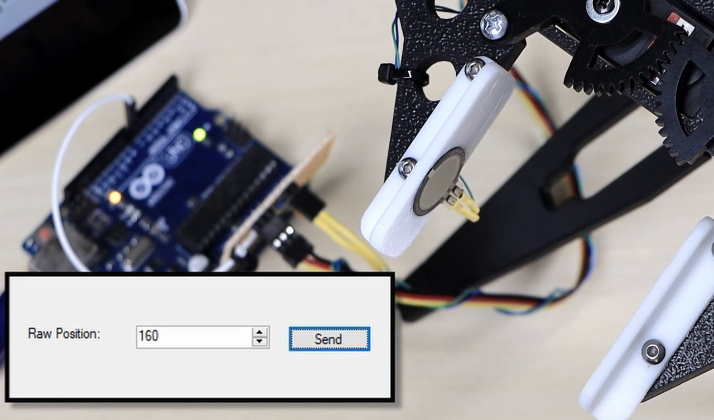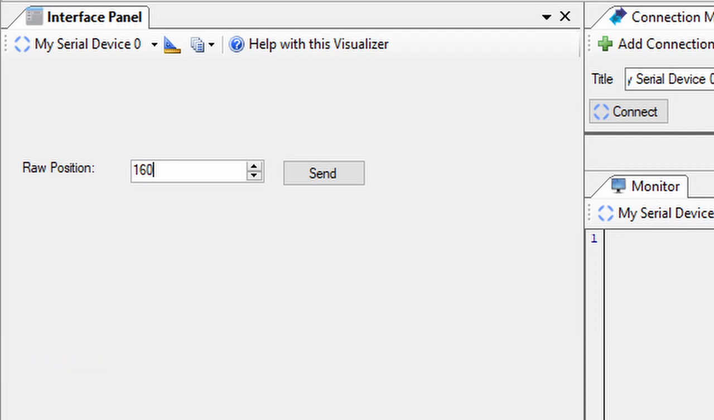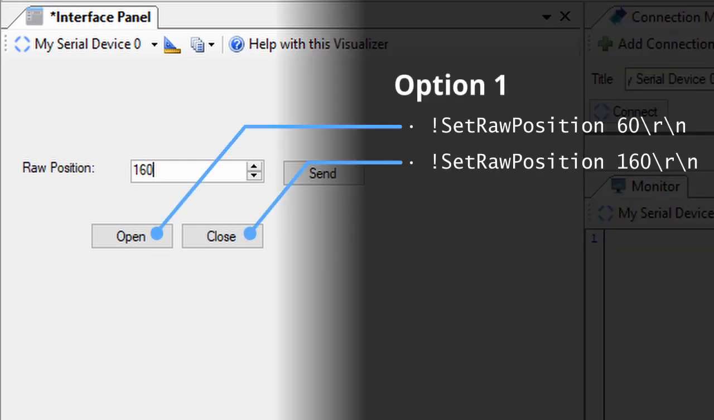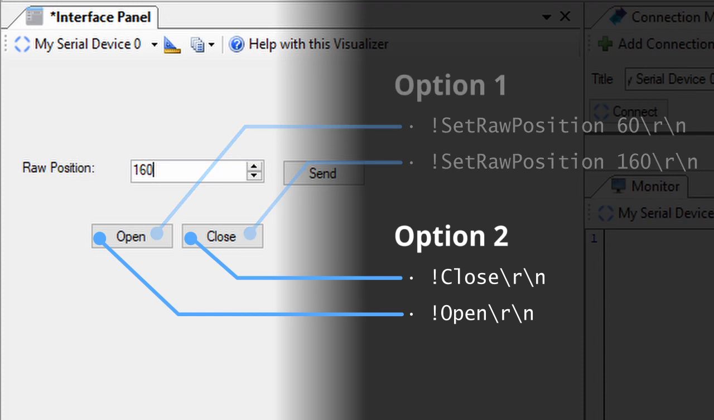Next, we'll look at storing these positions as part of the gripper program's configuration. The set of commands that can be sent to a device are called a protocol. Like any part of a project, there are choices to be made. For example, I want to add buttons to open and close the gripper. There are a couple of ways to do that. First, I could just send raw positions. Or, I could extend the protocol with dedicated open and close commands. The second approach requires a little more work, but employs a powerful programming principle known as separation of concerns.